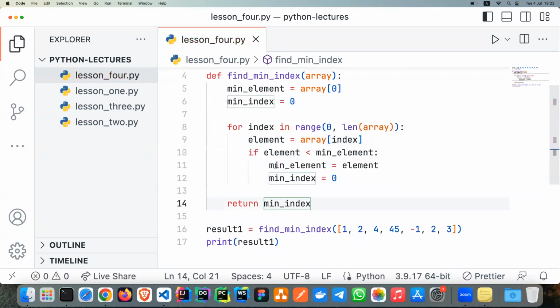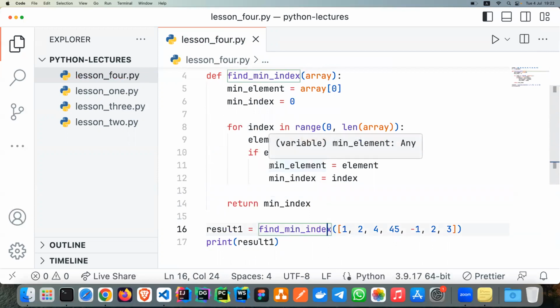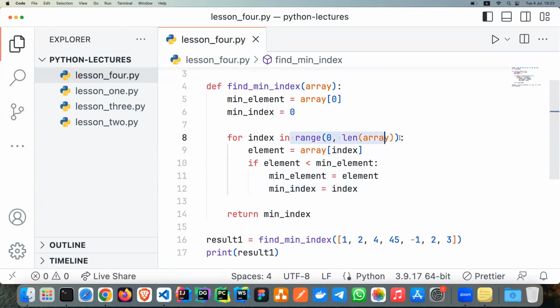Now, whenever I find the minimum element, I update also the index. I say that minimum element is this element and minimum index is this index. Okay, this is the same code, but I just changed the form. You can also skip the 0 here because of how the range function works. You don't have to write 0, but for the sake of clarity, let's write 0 also here.